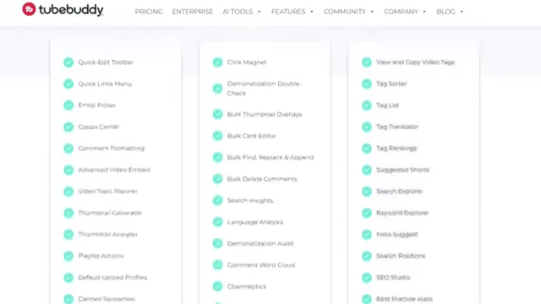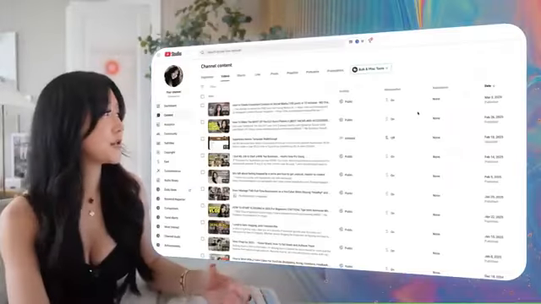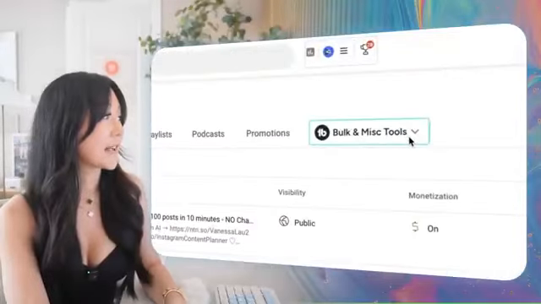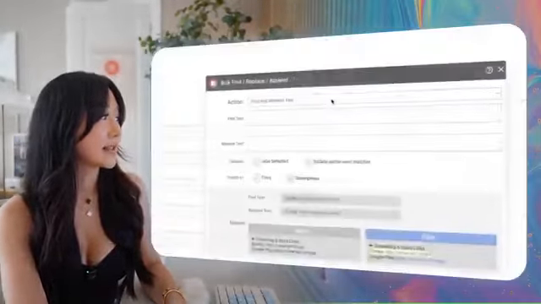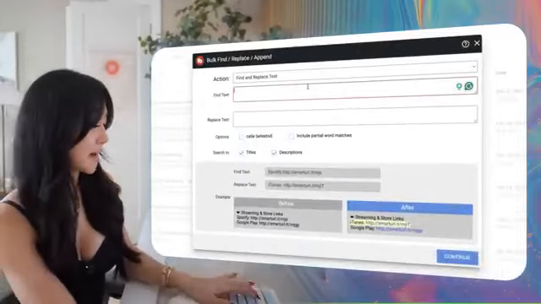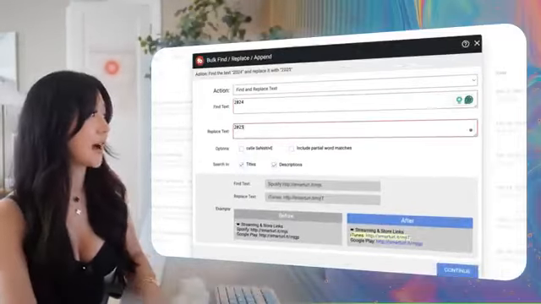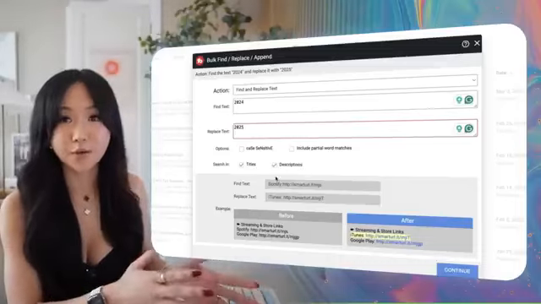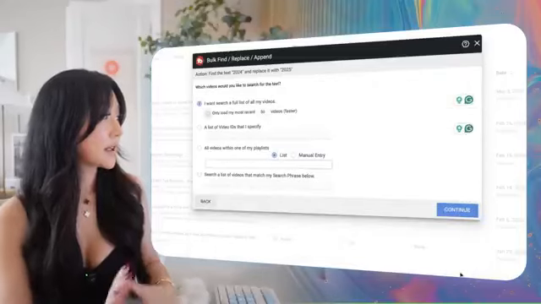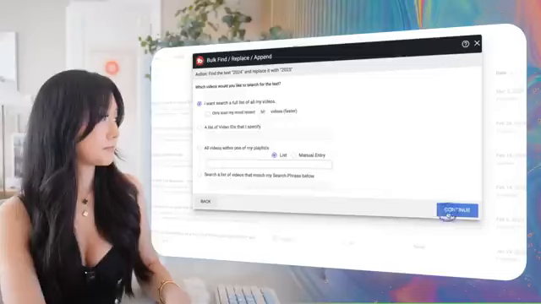So once you've downloaded TubeBuddy, specifically the Legend license, which is what I would personally recommend, and you've downloaded the Chrome extension, when you go into your YouTube Studio, you're gonna see this button right here that says bulk and misc tools. Then click on find and replace text. Now, what I'm gonna do is find any title that has 2024 and replace it with 2025. Now, you do have the option to search both your titles and descriptions or just one or the other. Then I'm gonna click continue, and I want it to search all the videos that I've ever created.